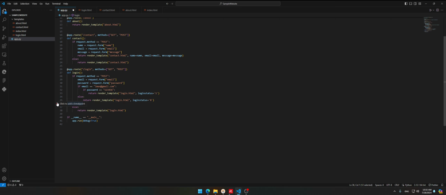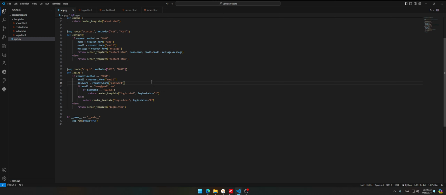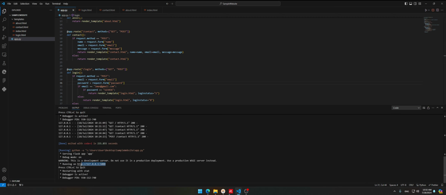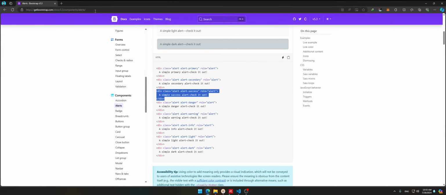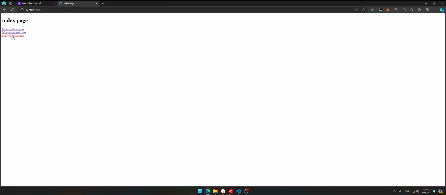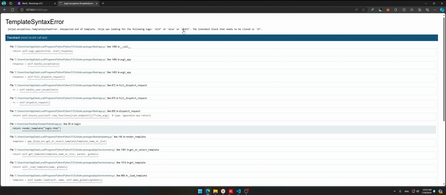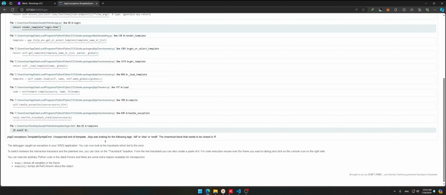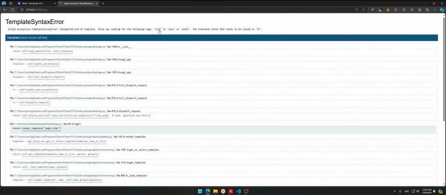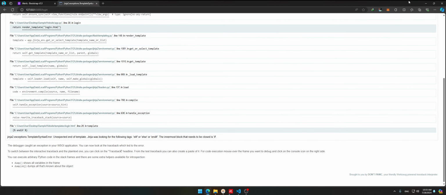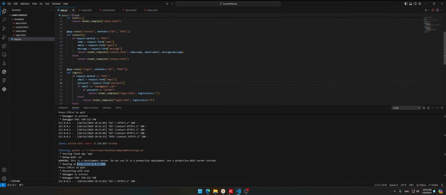So let's check it out here to see what we're gonna have. Let's start it here. Move to login page, syntax error. Oh, where was it? Unexpected token, the engine was looking for if, else, and if incorrect blocked if. Okay, let's see. Oh, there was a mistake in here.